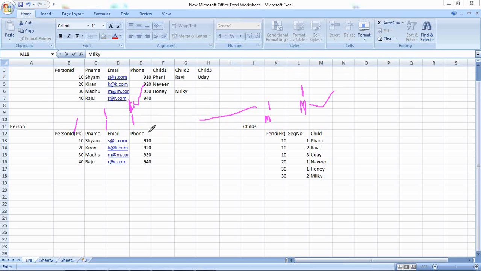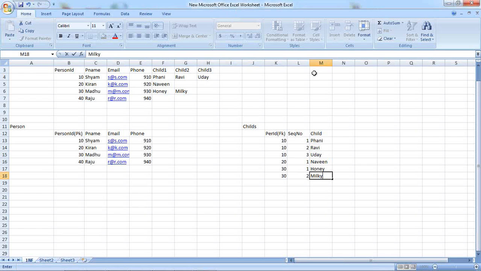So these two tables, I just split the data into multiple tables. After that, using this primary key and foreign key, I related these two tables. So this is a 1:m relationship, and this is first normal form, which states no table should have repeated columns. Clear?